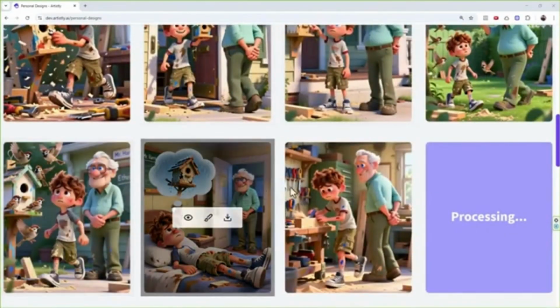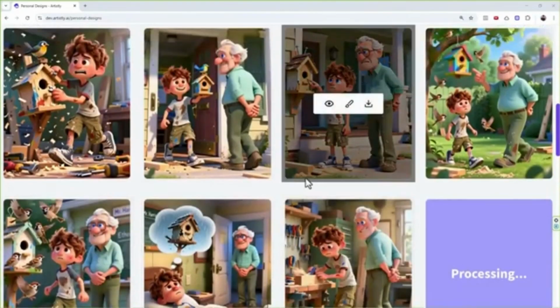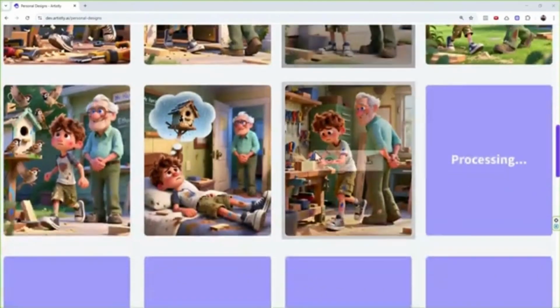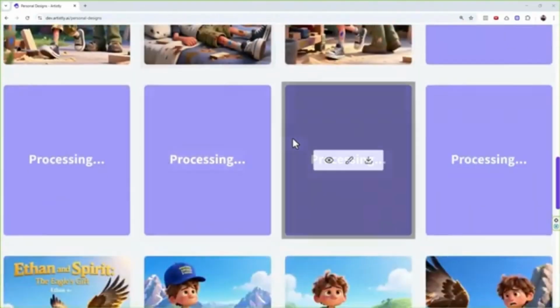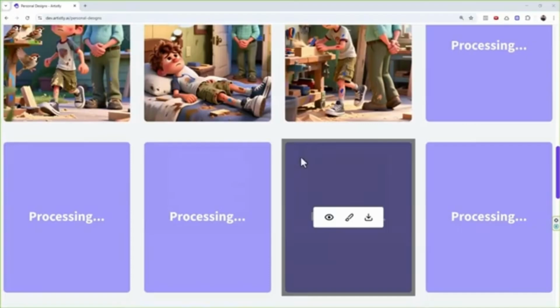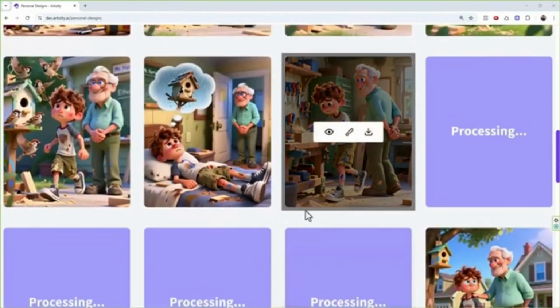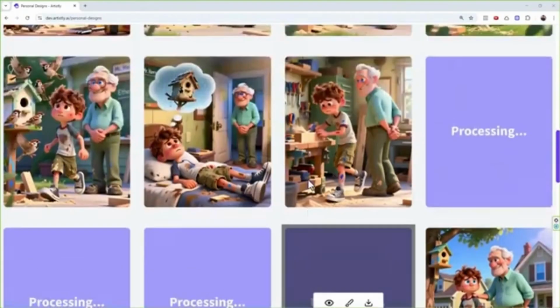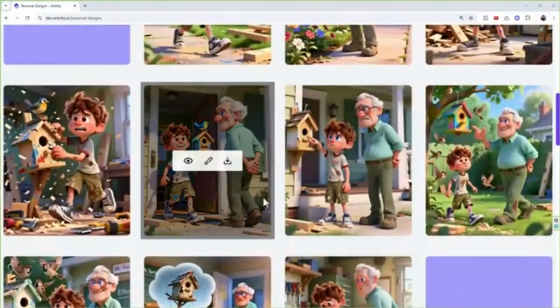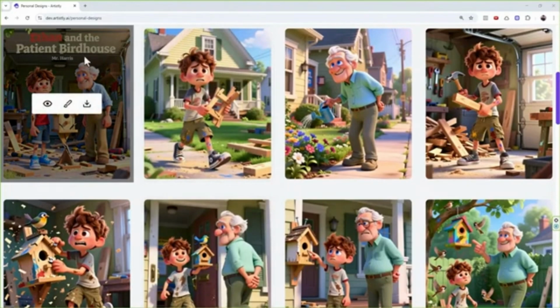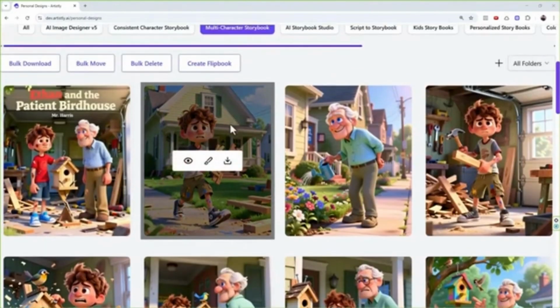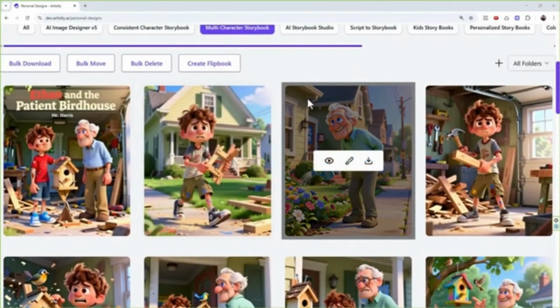So let's say in some images you see glasses when the grandpa is outdoors, and when the grandpa is indoors, there are no glasses, whatever it is. And you feel like, yes, I want the glasses across the board. You can do that as well. Look at this. You get the full story. Look at that, Ethan and the Patient Birdhouse, Mr. Harris. Look at that, very, very cool, right?